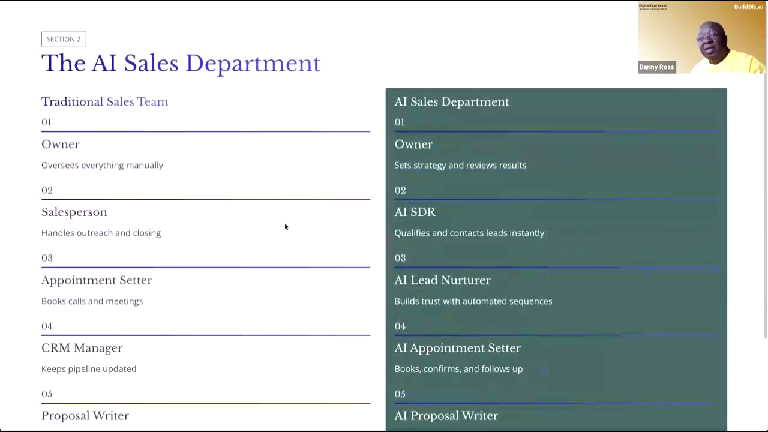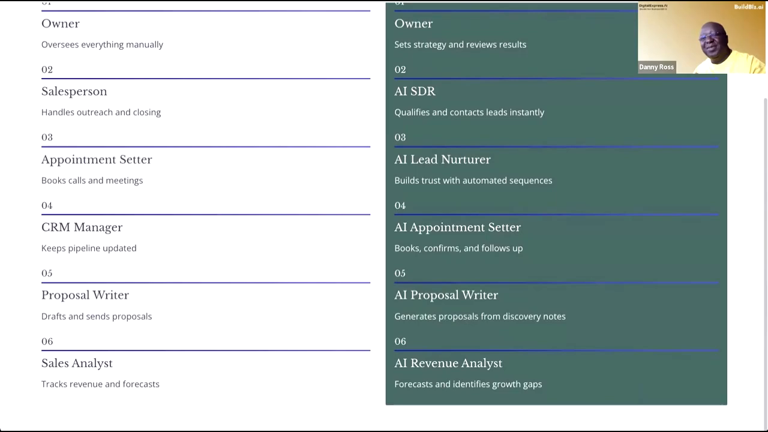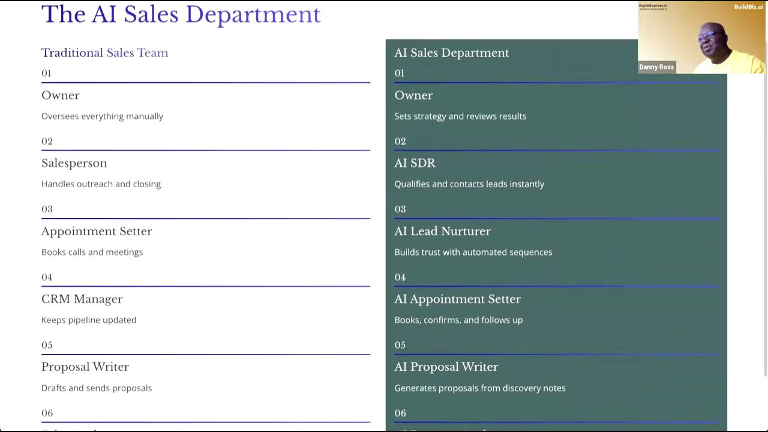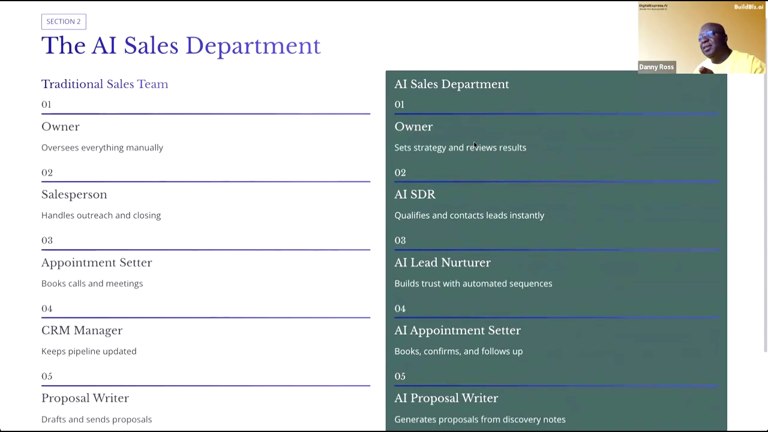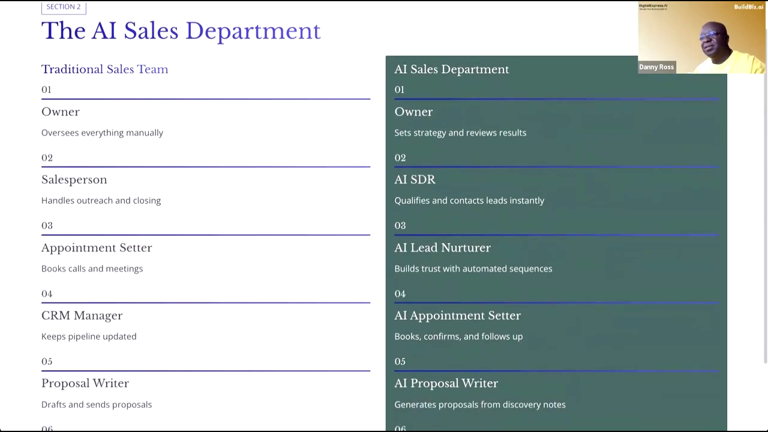If we talk about old school versus new school, in traditional sales the owner manually does each step. A salesperson, perhaps, if you are not the salesperson yourself, depending how large your organization is, reaches out, then you may have an automation system, a setter, a CRM management system, a proposal writer, and then some sort of tracking system of sales. The idea is to replace or enhance each one of those steps with an AI, so that we are consistently growing.